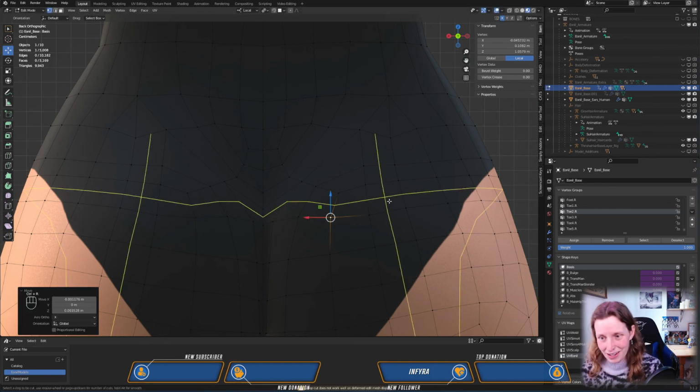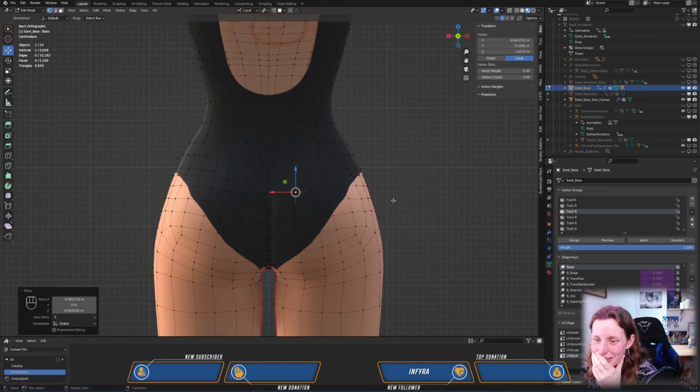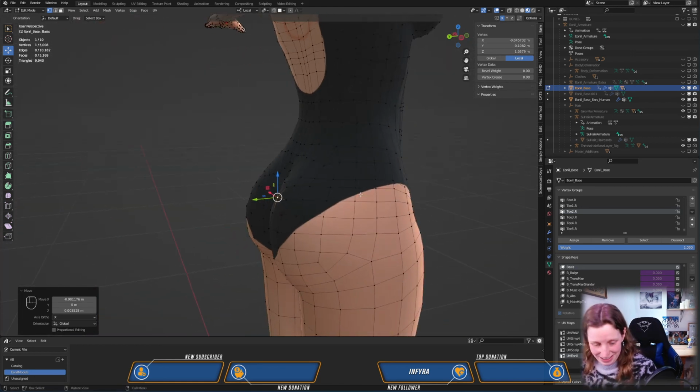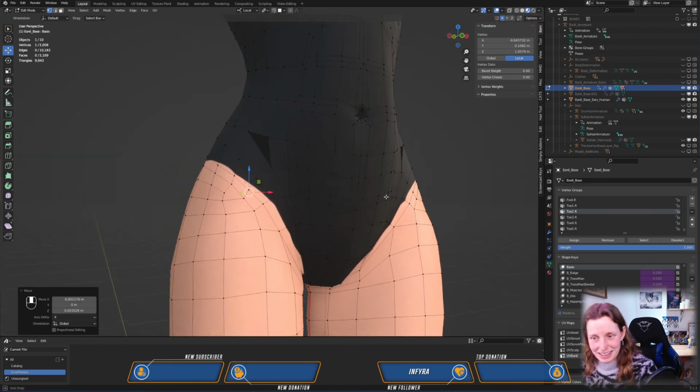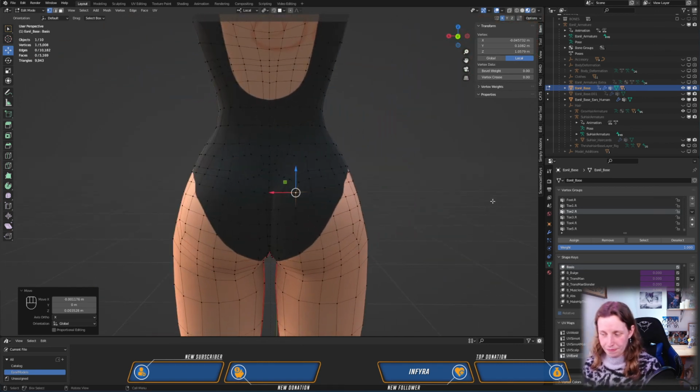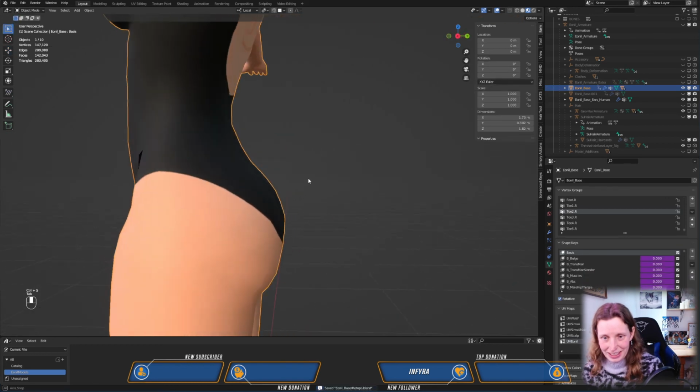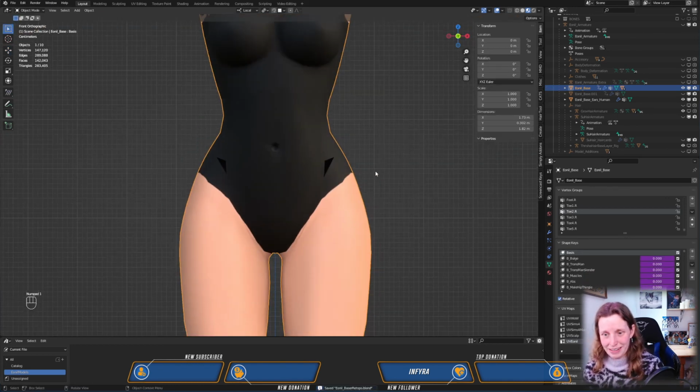So let me see how I'm doing with loops. Oh well, this looks interesting, I guess. Where is this going? Oh, it's going all the way down. I see. Well, you know, that is something I will be working on later.